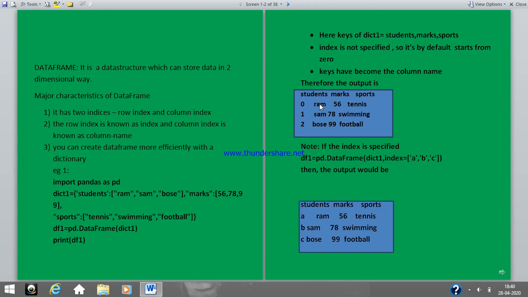So what is the difference between a one-dimensional array and a two-dimensional array? The same difference comes here. That is, here you can store the data in the form of row and column. That means it has two indices, row index and column index. The row index is known as the index and column index is known as the column name.